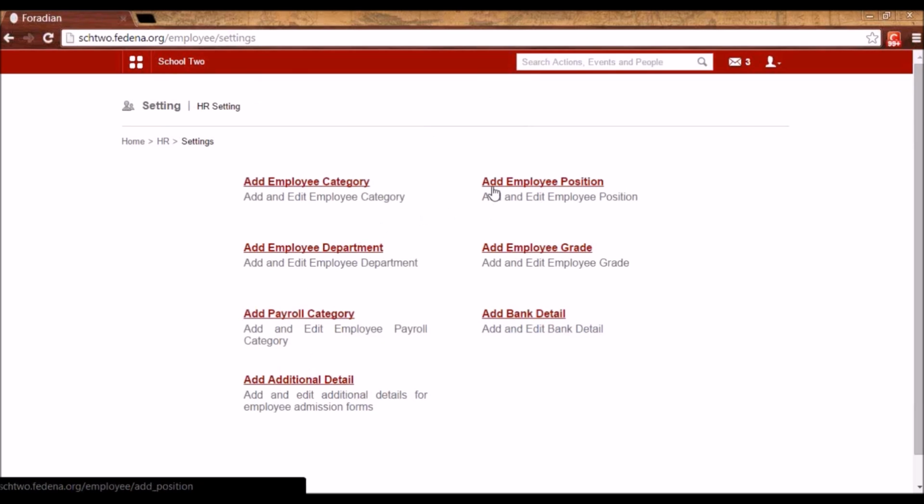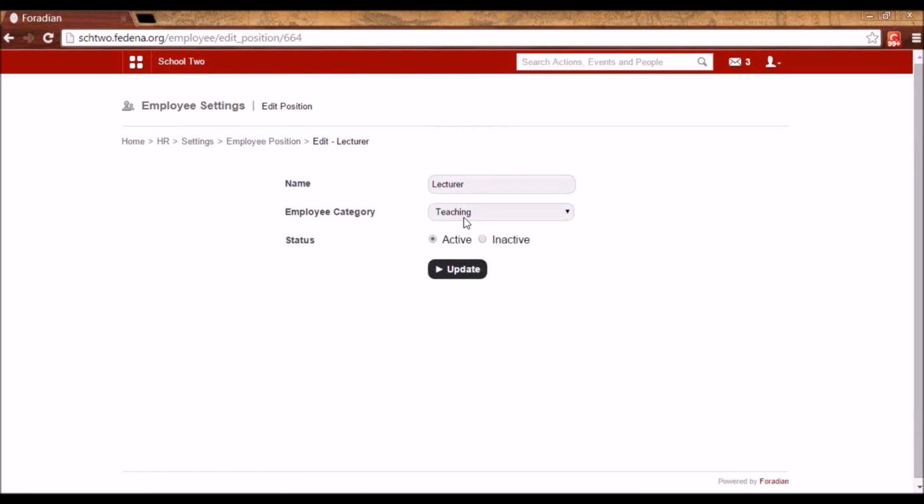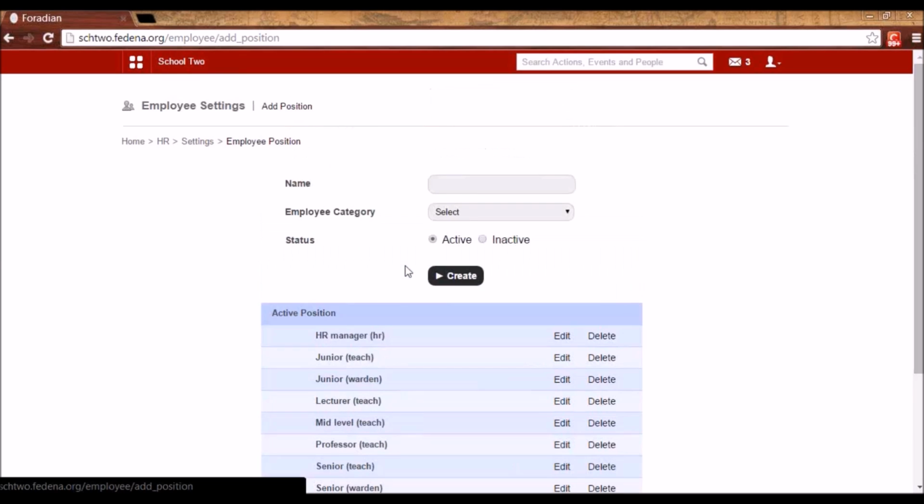Similarly for the position. In the category teaching that you just created, what is the position that you want to offer? So is he a lecturer? Is he a professor? Is he a head of department, junior, senior, mid-level, and so on? So I've already created these positions here. So they can be created for a particular category.